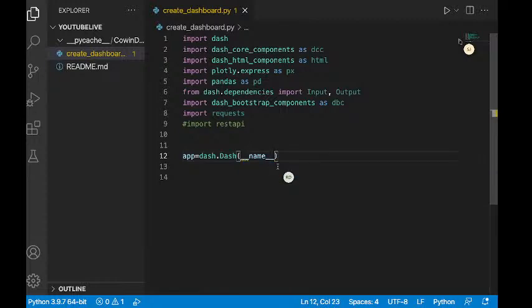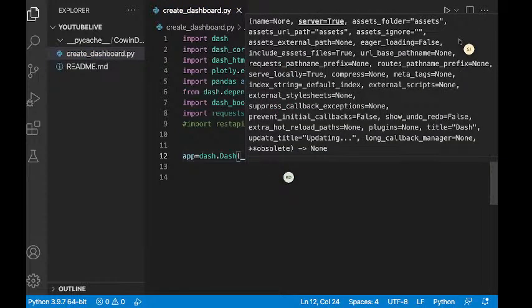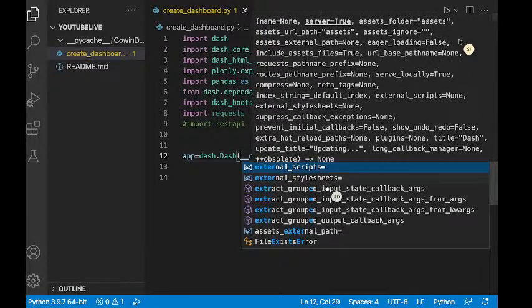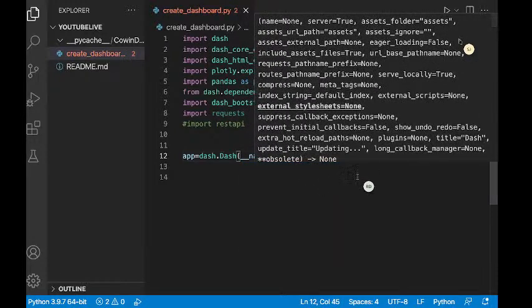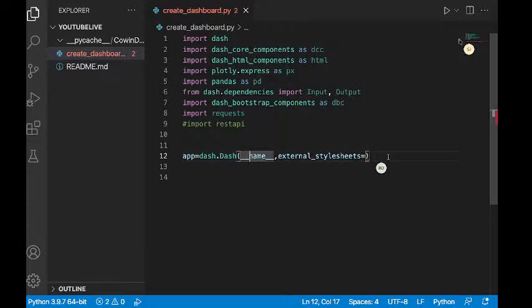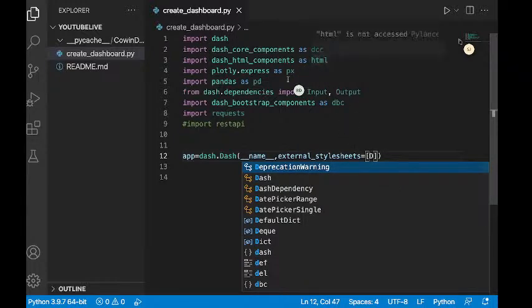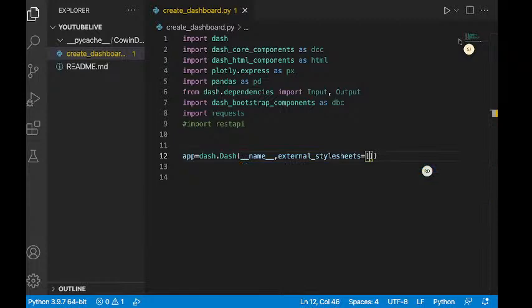So this is going to be this. And then the next parameter will be the style sheet, an external style sheet, since we are going to refer to some external style sheet. That will be a list actually, and inside the list we are going to use DBC themes. DBC means Dash Bootstrap Components.